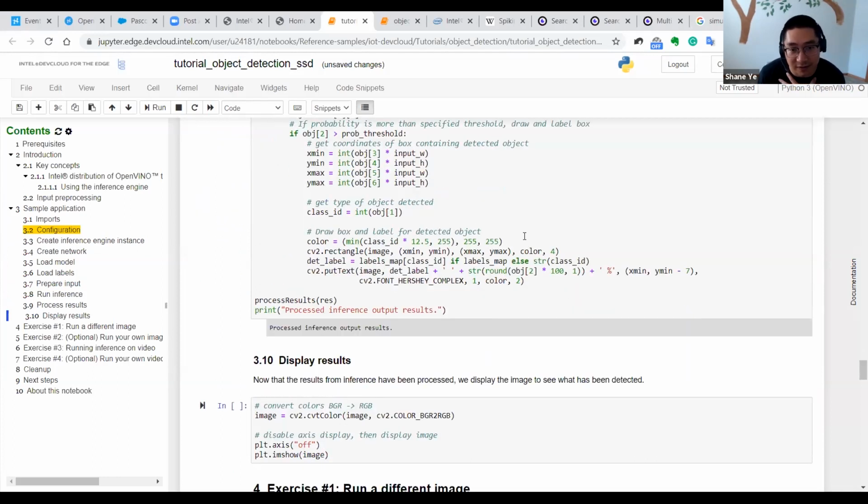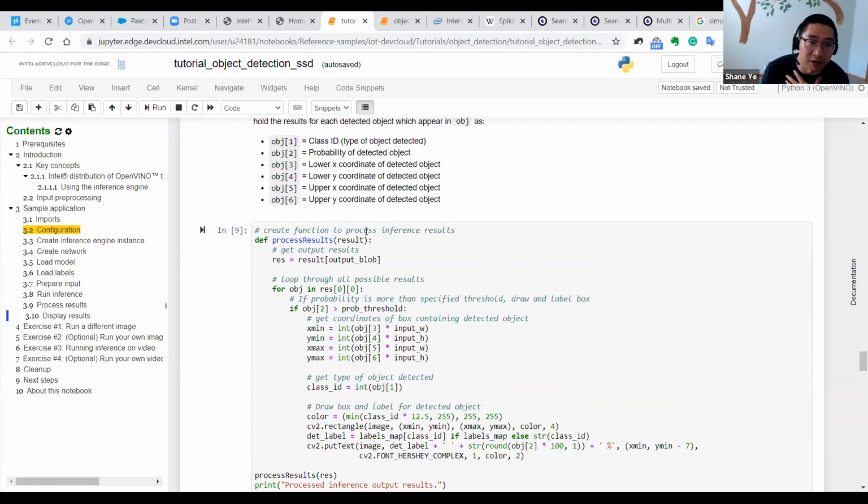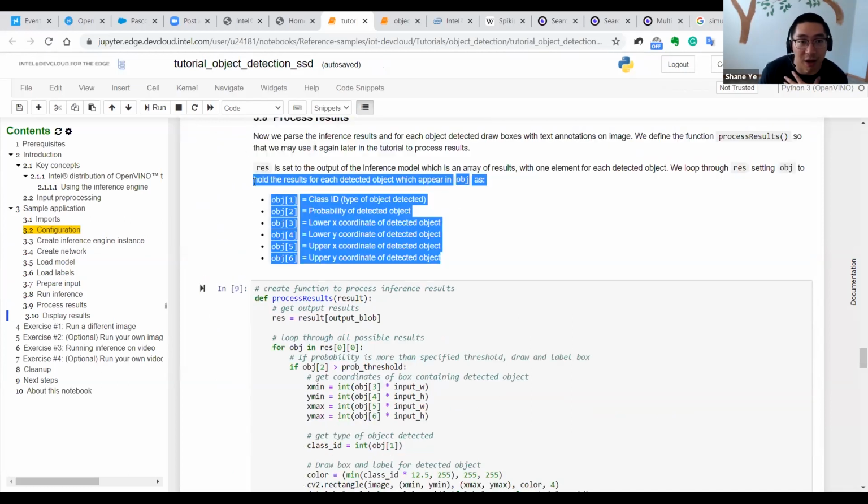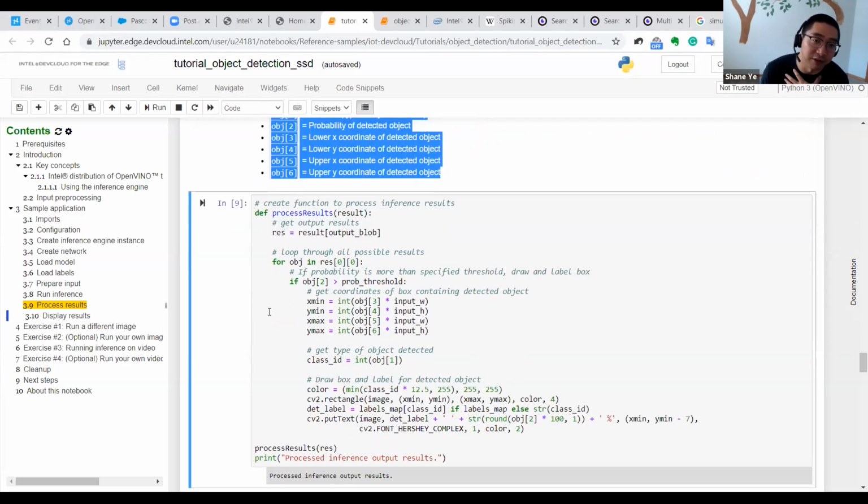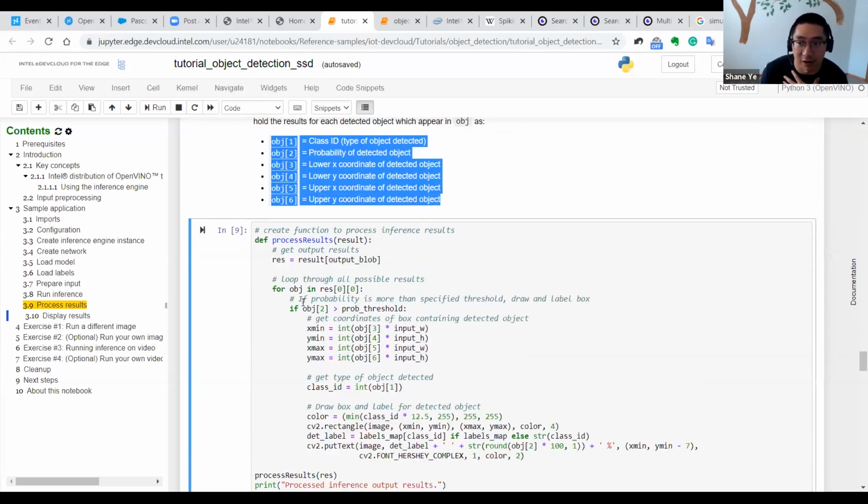So that's the user-defined function. The model only gives you this type of output, but how to use that output is all up to the user. So either you can draw a bounding box on the detected objects, or you can do something creative with the output.